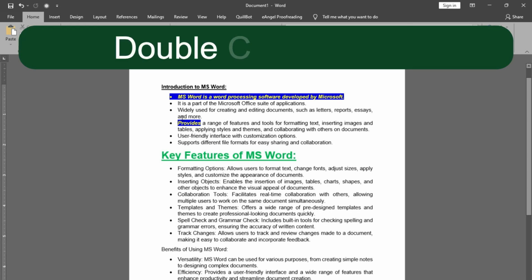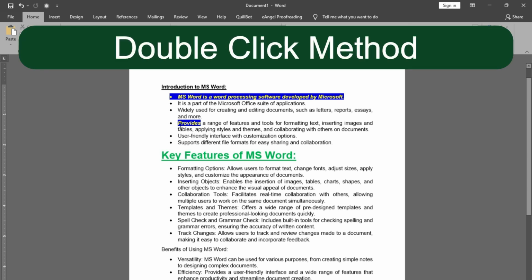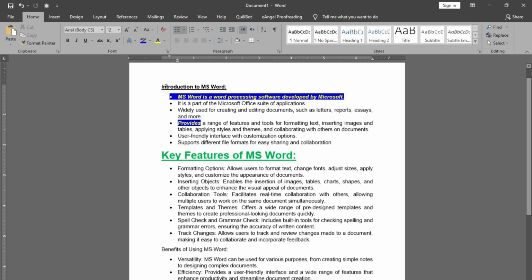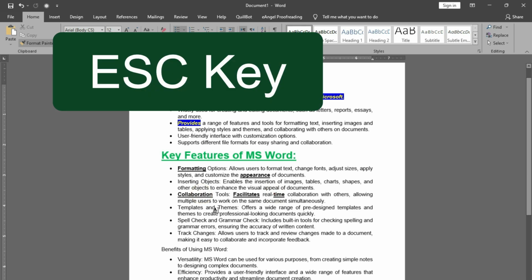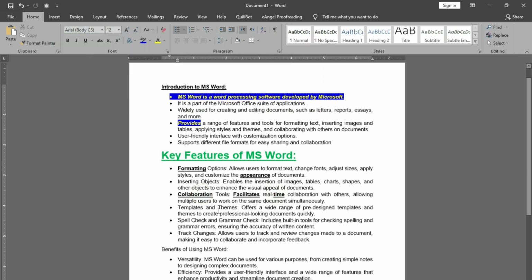Next, let's explore the double-click method for multiple areas. Select the text that holds the formatting you desire. Double-click on the Format Painter button instead of a single click. The paintbrush cursor appears again. Click on various texts or objects where you want to apply this formatting. To stop using the Format Painter, simply press the Escape key on your keyboard.